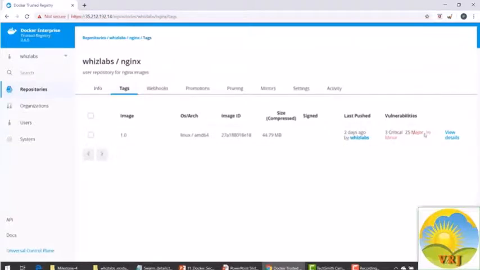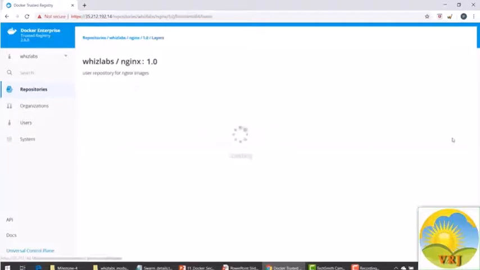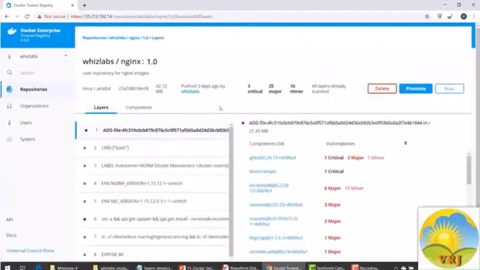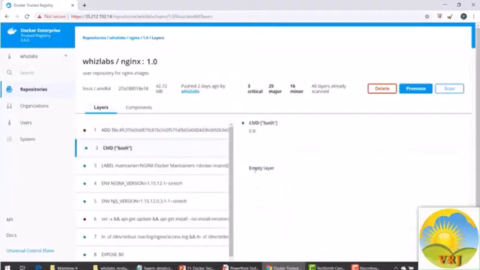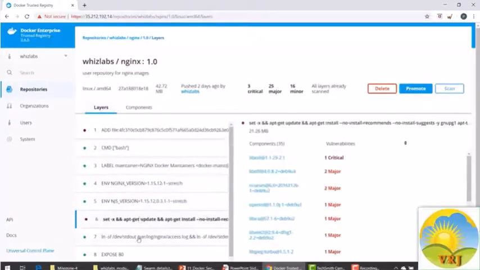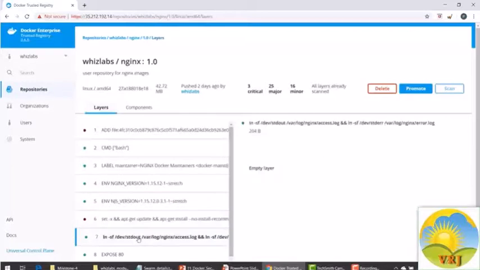If I go to the details, it gives the summary on the top, and we can see the vulnerabilities for each of the layers also. So the first layer has 3 vulnerabilities in it. Second is an empty layer, and so on, as we can see here. So as we go on seeing, there's one critical and so on. So here we saw how to do a manual scan for an already pushed image and configure scan on it.